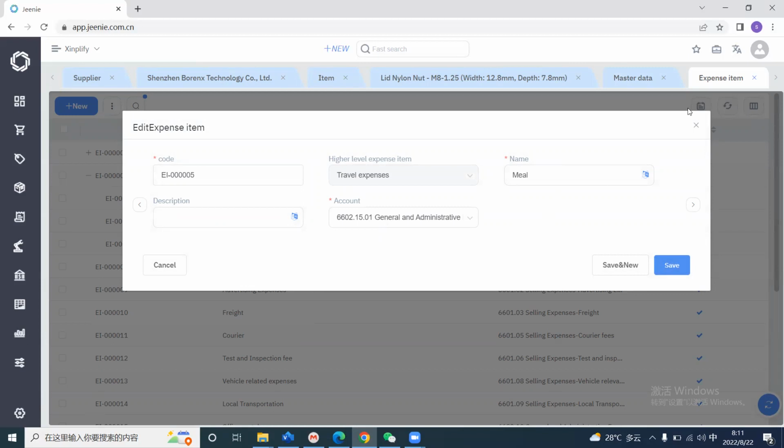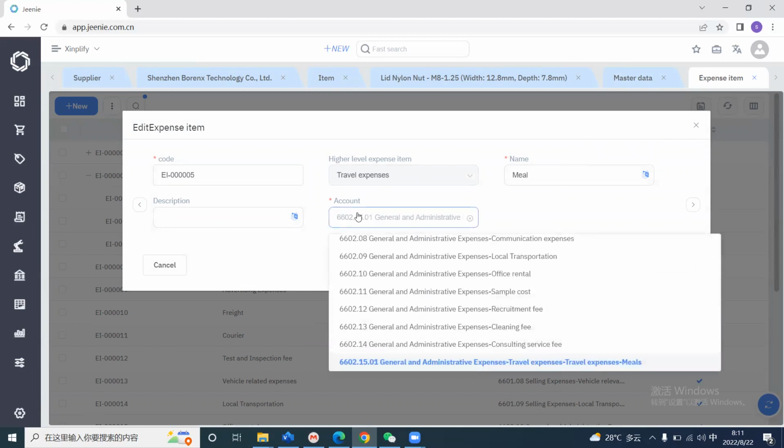Hover the mouse over the account, and you should be able to see it. Okay, you can see it's general and administrative expense, travel expense, and the travel expense meals. So this is a point. This is connected with the sub account. So what it means? When the employee is performing an expense claim, the employee will just select the name of the expense, and the system will automatically generate the journal with the expense account.